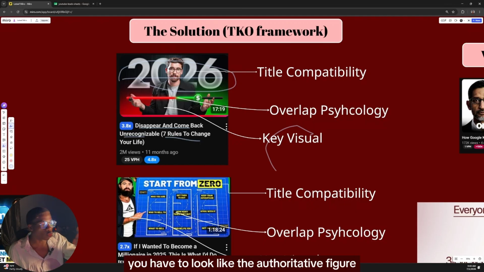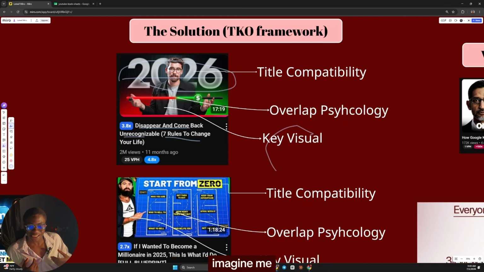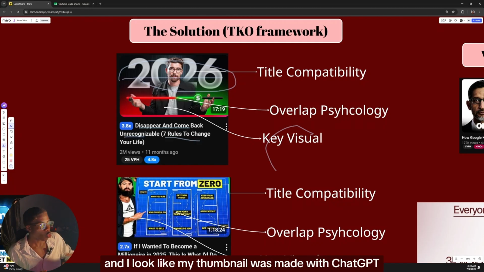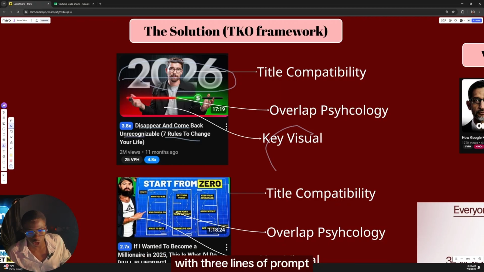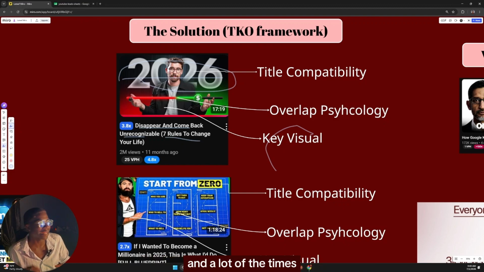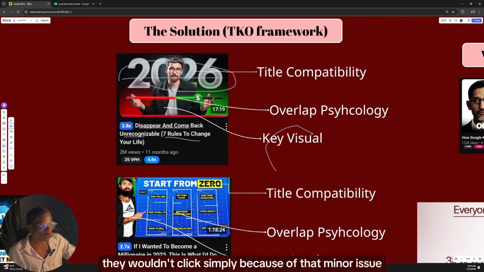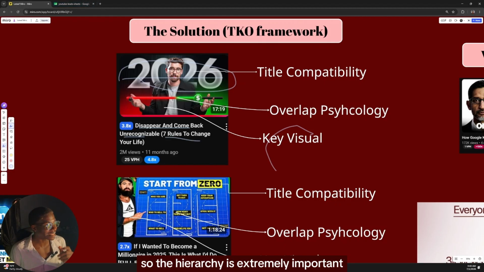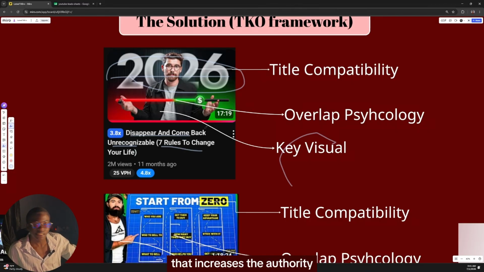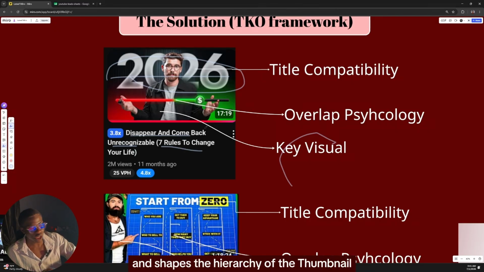You have to look like the authoritative figure that you are trying to talk about. Imagine me trying to explain to you how to make $1 million, and I look like my thumbnail was made with ChatGPT with 3 lines of prompt. It ruins your authority and it starts to invoke skepticism in your audience. And a lot of the time they wouldn't click simply because of that minor issue. So the hierarchy is extremely important when it comes to the business niche, which is why there should always be a key visual that increases the authority and shapes the hierarchy of the thumbnail.